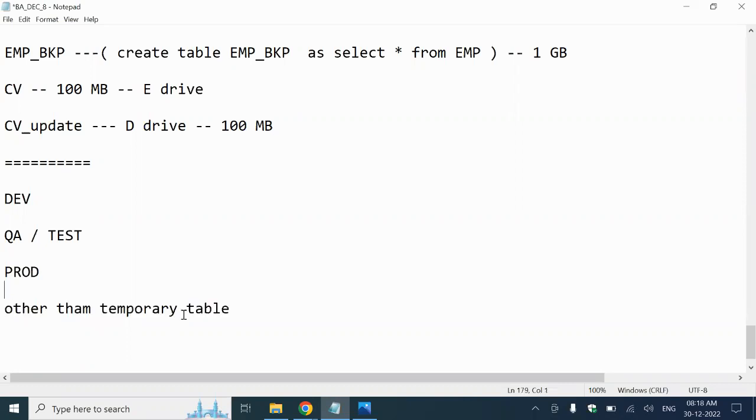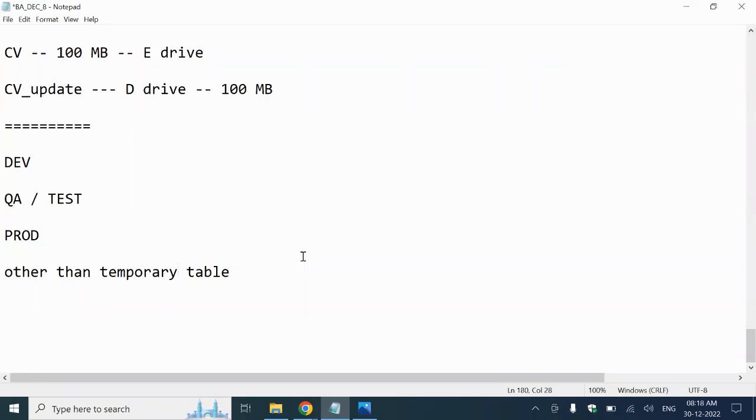Dinesh, can we clone a database from one account to another account? One account to another account is not possible. Within the account, we can clone. For one account to another account, there is an option for data sharing implementation.